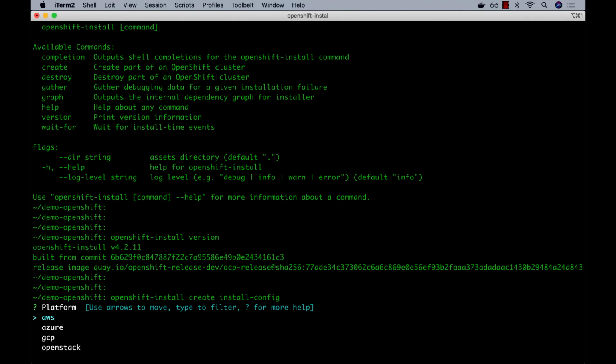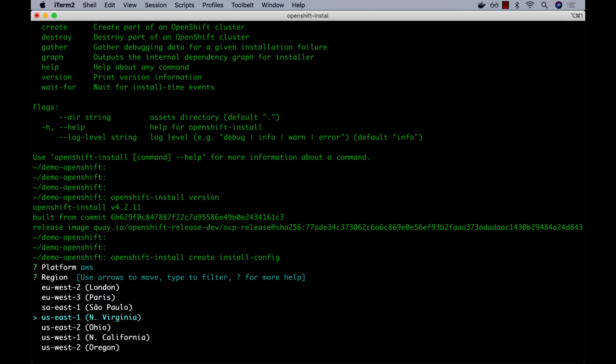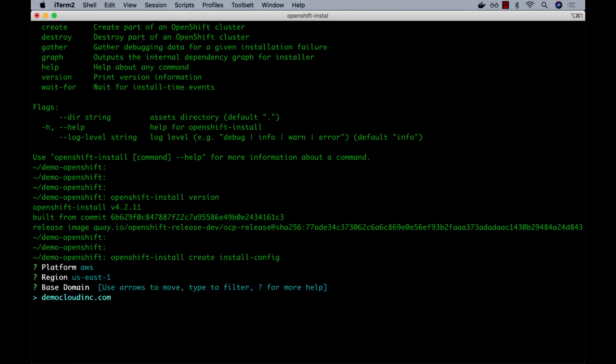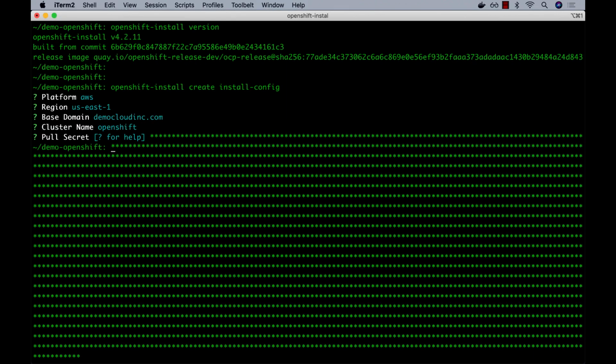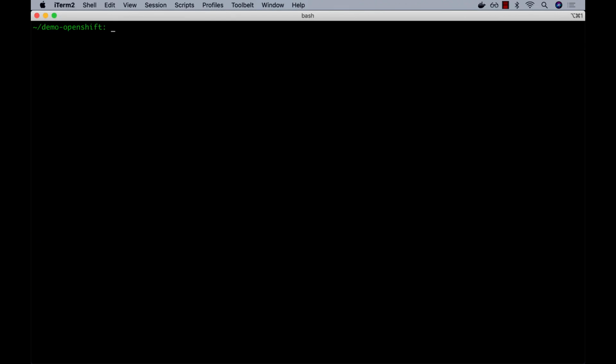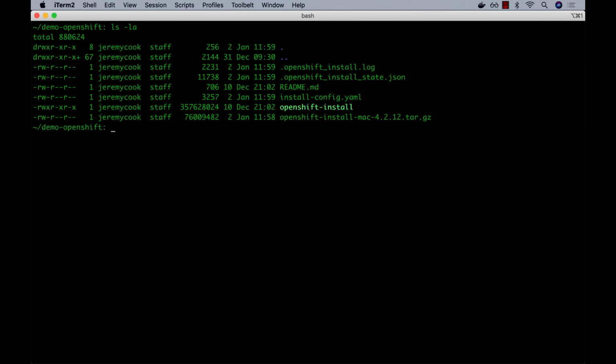We are then presented with a sequence of menu options asking us for details like where the cluster should be created, the region it should be created within, and the pull secret that we retrieved earlier. When this command completes, a new install-config.yaml file will be created and placed within the current directory.